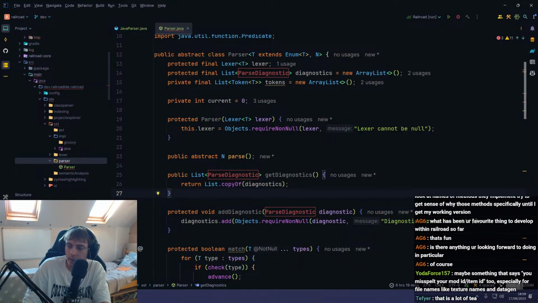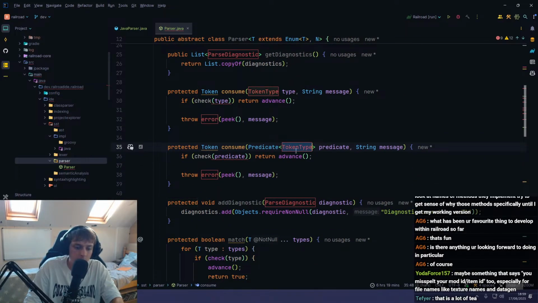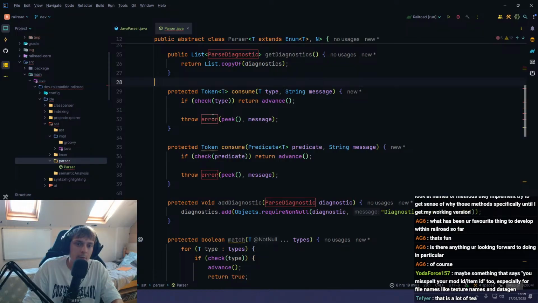And then we're going to want to consume methods as well, which I have here. So protected and protected. Don't forget protection, guys. Very important. Token of T. There we go.